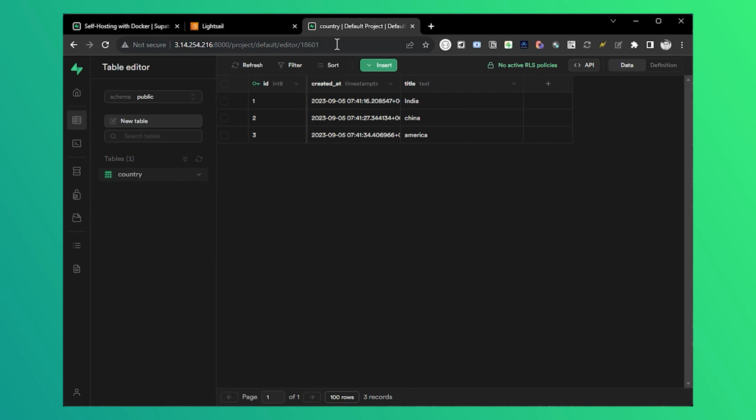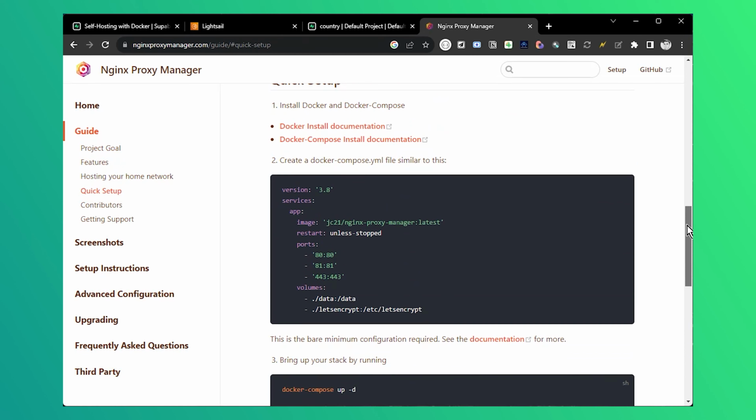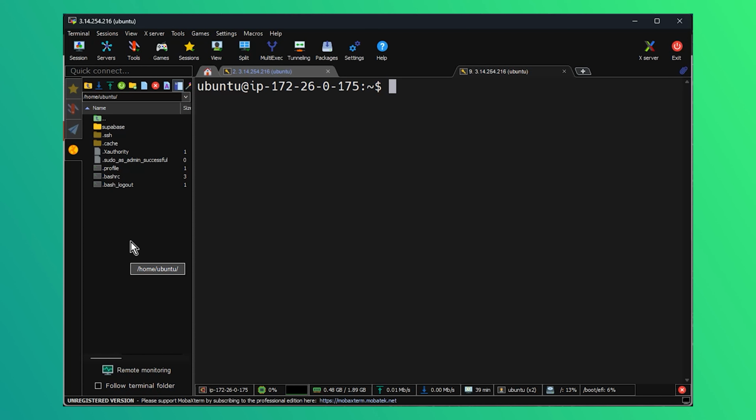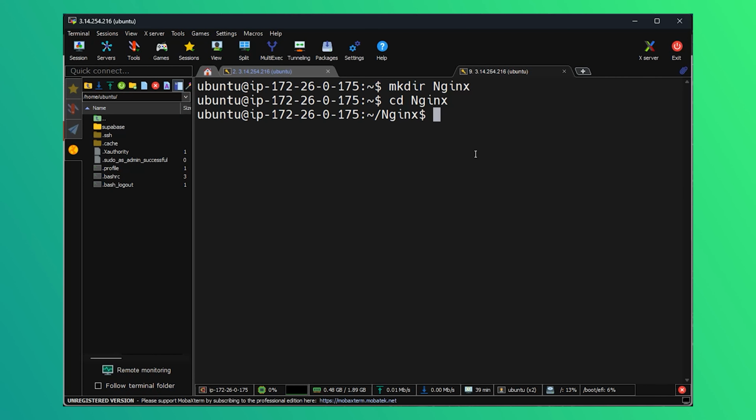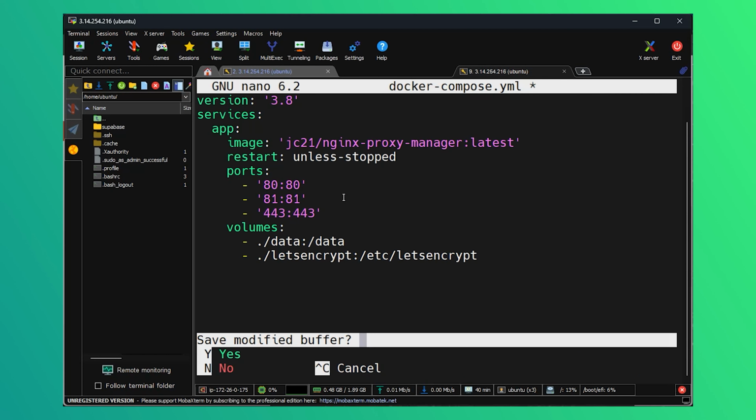Let's set up a custom domain and SSL certificate in our Supabase self-hosted instance. So first we need to install Nginx Proxy Manager. Open the official website. Copy the given Docker Compose YML. In our terminal, let's create a new directory called nginx. Go to the directory. Let's create our Docker Compose file using nano. Type sudo nano docker-compose.yml. Paste the Nginx Proxy Manager given code. Save the file.